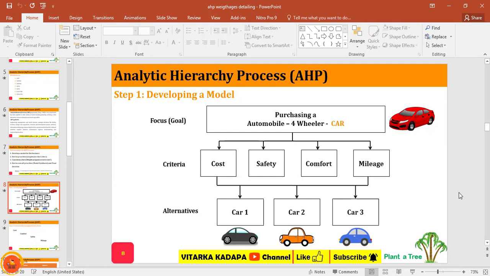For now, I will take a simple example. My objective is to purchase a car. For purchasing an automobile, I have 4 criteria: cost, safety, comfort, and mileage. I am talking about only the consistency check. I do not want to touch the alternatives, because for the alternatives we can directly take the last value multiplied by the weight, and we will get the alternative points. So first, my objective is to check whether I can have a consistency ratio less than 0.1.